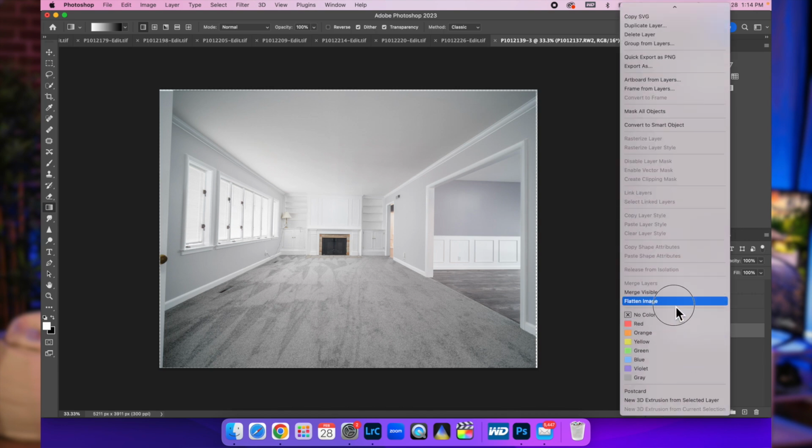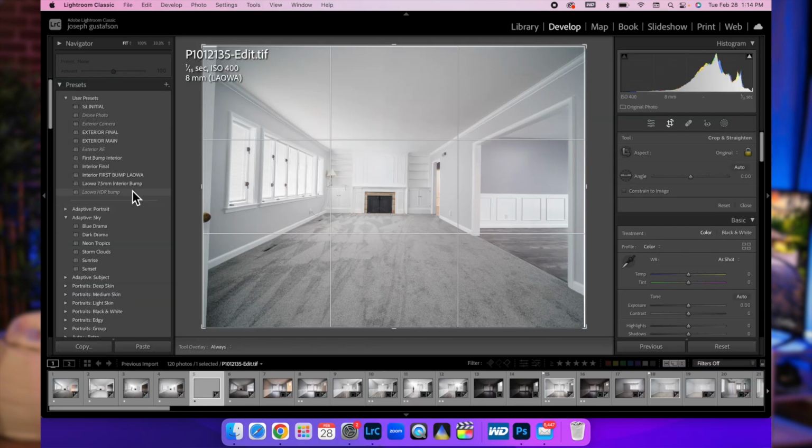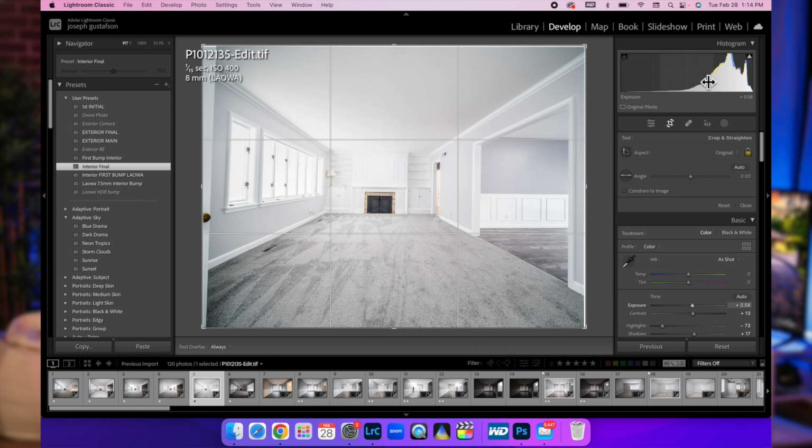So let's right click and then come down here to flatten image. I'm going to Command S to save it, and it brings it right back into Lightroom for us. And now we can do our interior final bump. Bring that exposure back down a little bit.